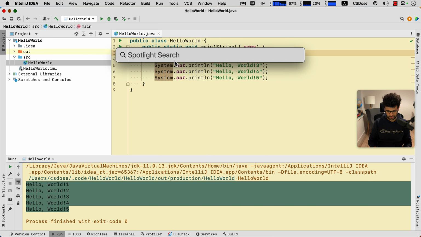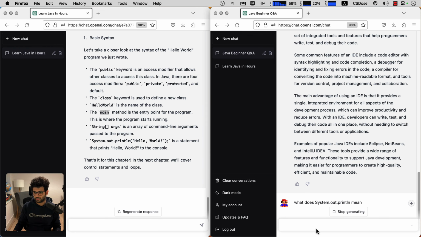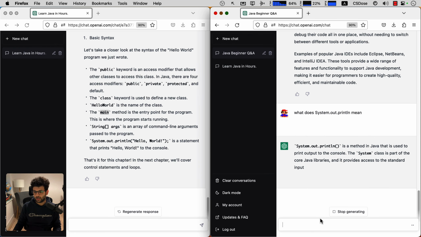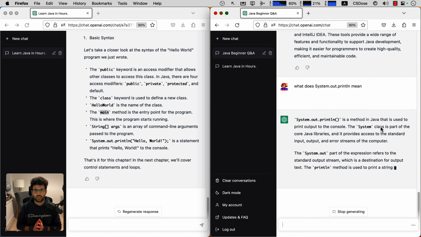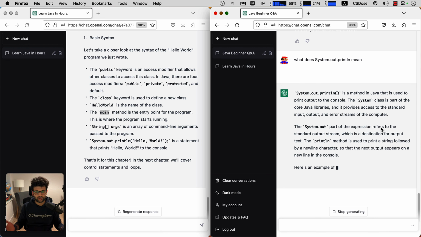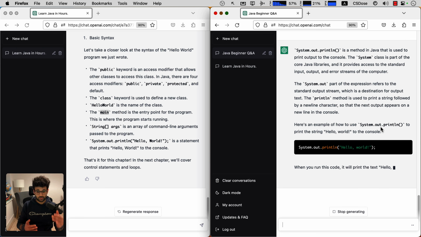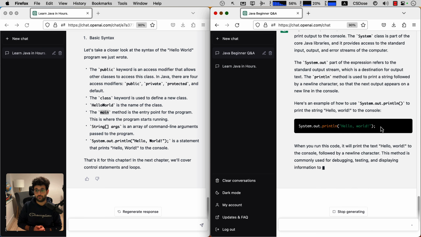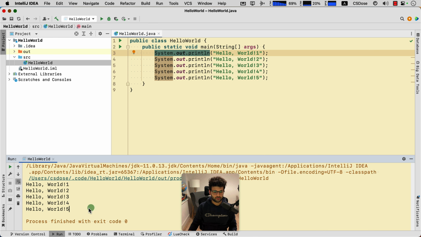What the heck does this mean? Let's see if it has a good answer. System.out.println is a method in Java. A method, like we said, is basically a bunch of instructions combined together in a single place where they can be executed as a block and given a name. Okay, so println is a method that is used to print out to the console. The console being this place. This place is called the console.